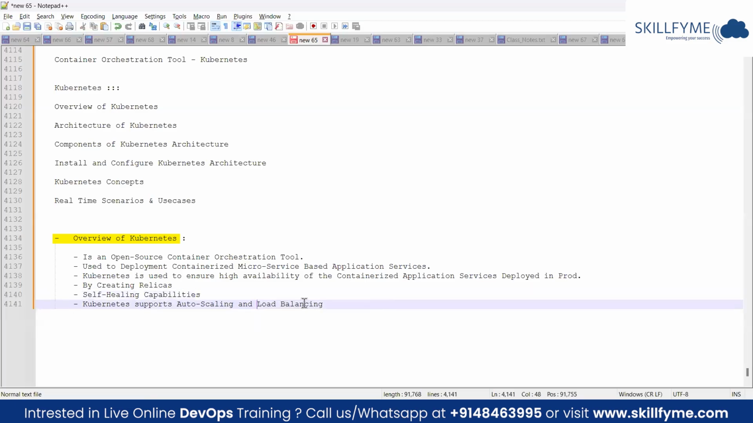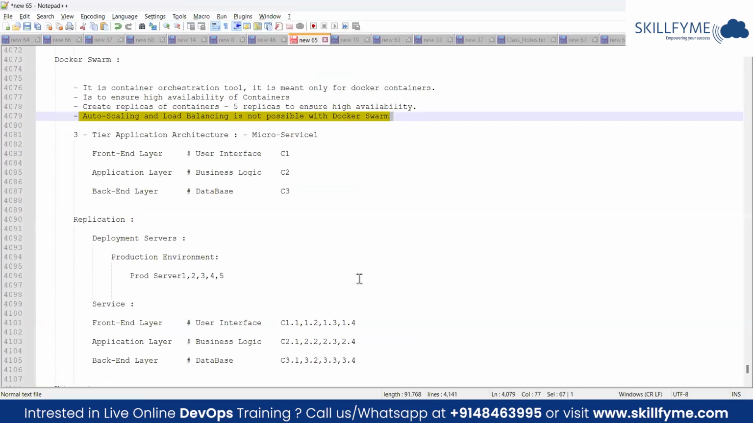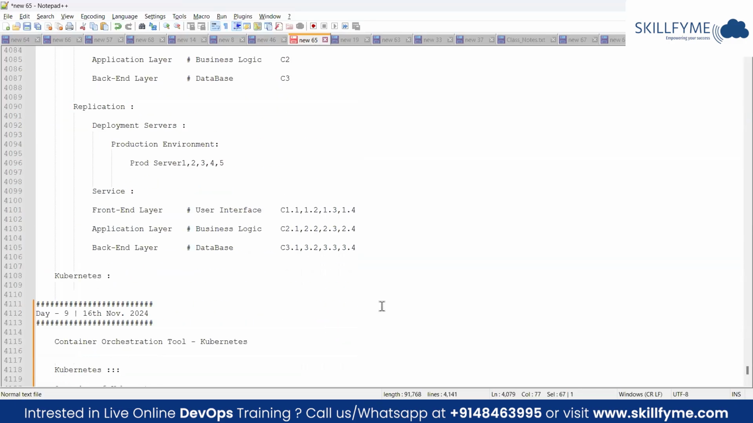All those things can be effectively done with the help of auto scaling and load balancing, and Kubernetes supports those features. That is why it is so popular. These three features, self-healing capabilities, auto scaling and load balancing, are all missing in Docker Swarm, as we discussed already. Because of that reason, we cannot rely on Docker Swarm for production implementation.